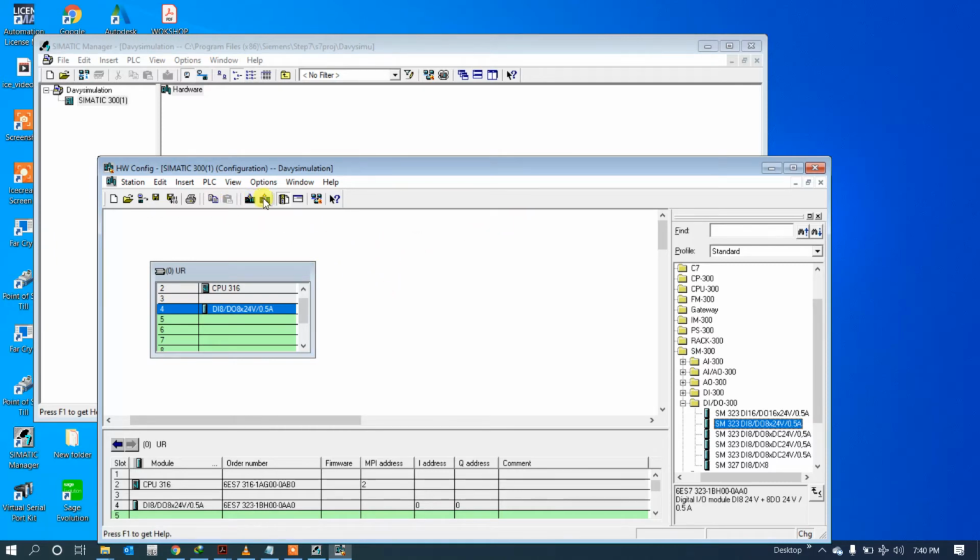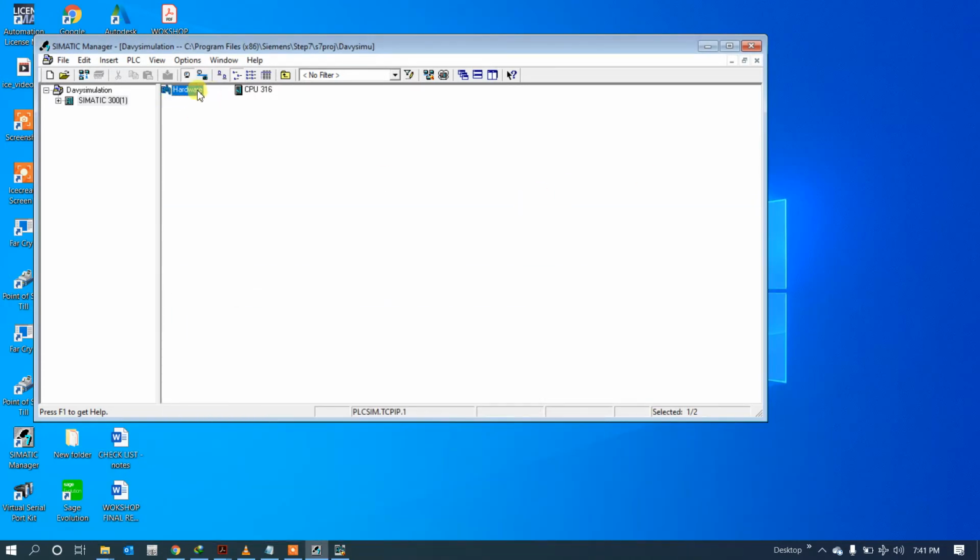Now that I'm done with that, I'm going to save and compile. Good. If you've noticed, now the CPU has been added to our hardware. Let's close this hardware configuration and go to the SIMATIC module, open blocks. Now we can set up our organization block.